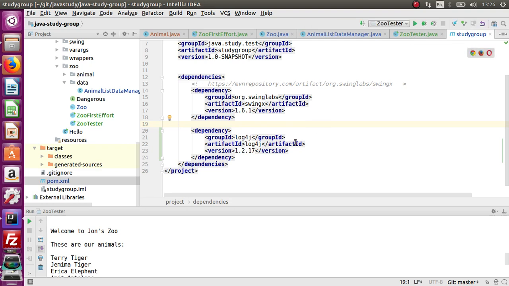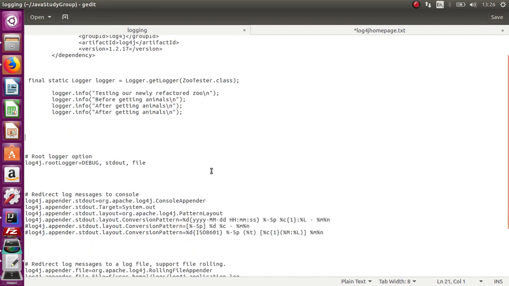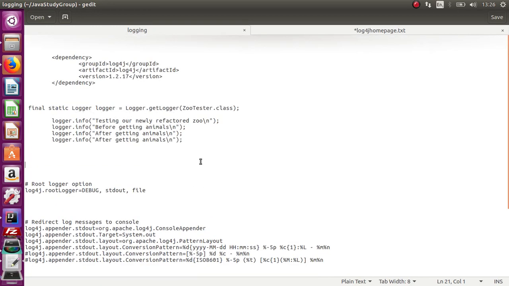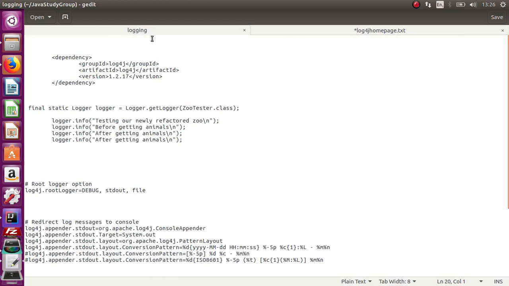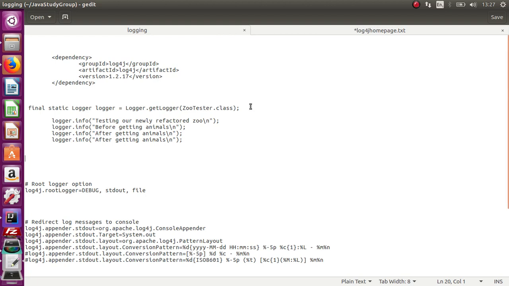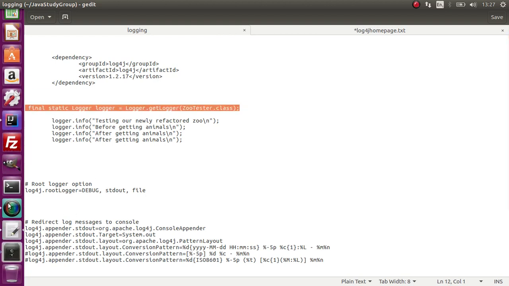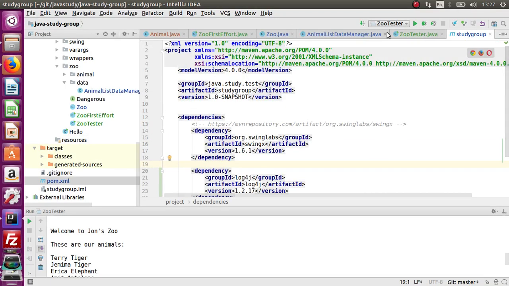So what I'm going to do now, just to make this a bit quicker, I've done some of the code up front so that we can hurry this along a bit. That's the first one I think we need. So we'll just put a logger in there, say zoo tester.